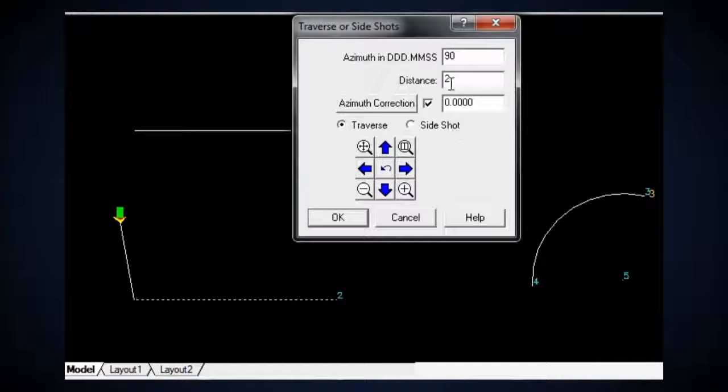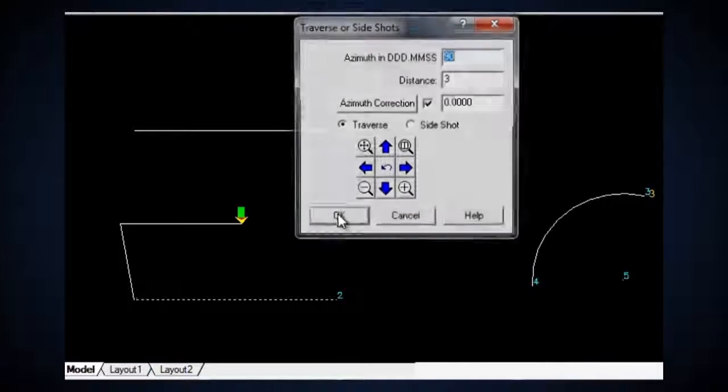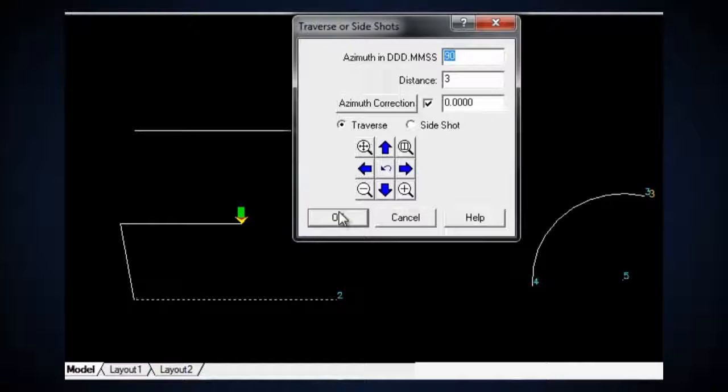If we enter new figures for bearings and distance and select OK, we will see a new line created from our last point, and that we have continued moving down the line. You will continue to be moved down the line with new lines being created from the last point you created as long as you have Traverse selected.